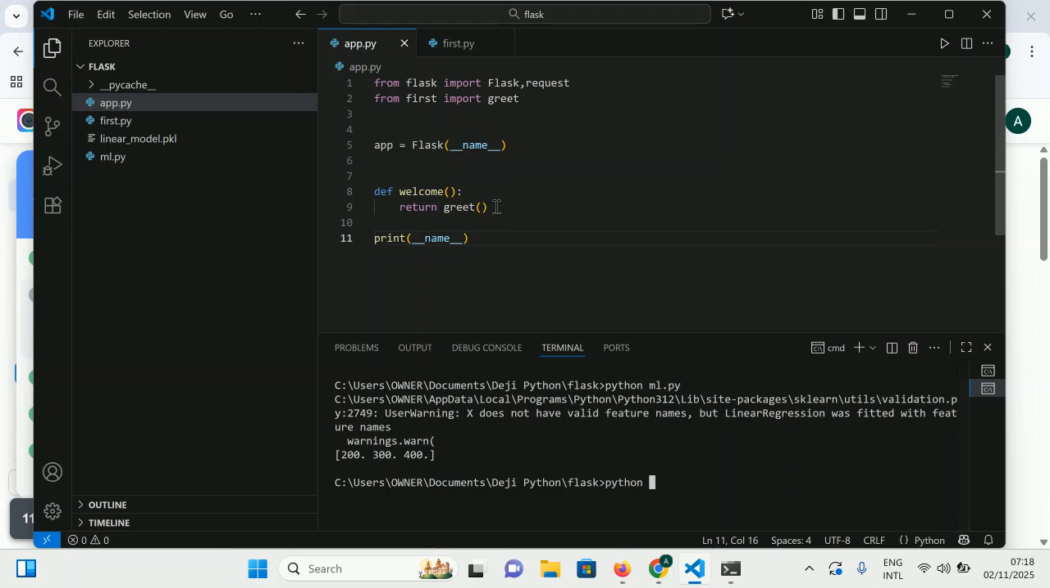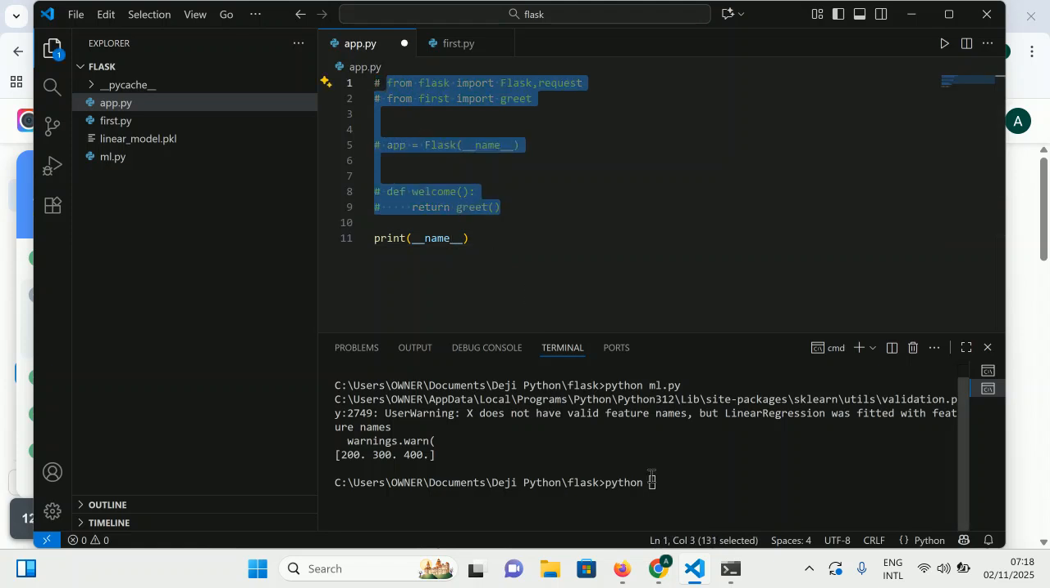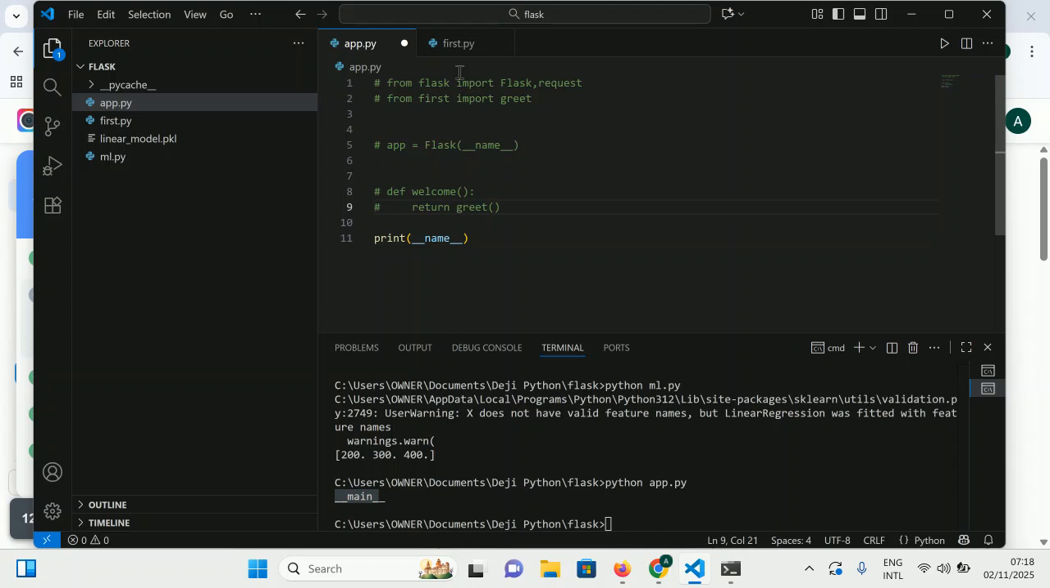So let me just comment all these out first. If I run only this code, it's going to give me __main__. That means I'm working in my main module. If I run app.py, you can see that it actually gives me __main__, because I'm actually working in my main module there.